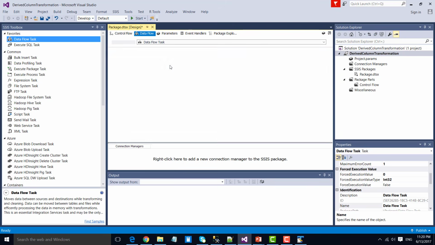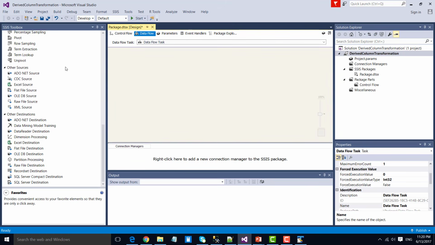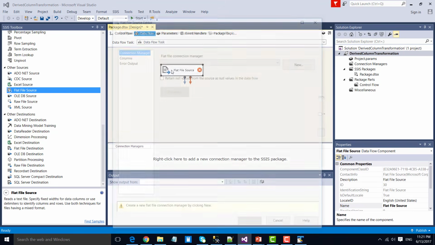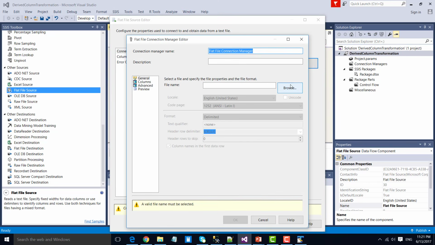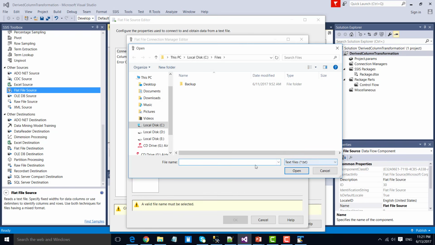Double click the data flow task to configure it, and as we are loading data from a CSV file, let's drag and drop the flat file source into the data flow task. Double click the flat file source to configure it. Click new to create a new connection to the CSV file. Browse the file that you want to load. From the file types, choose the CSV files.